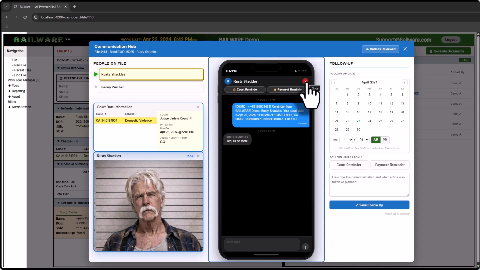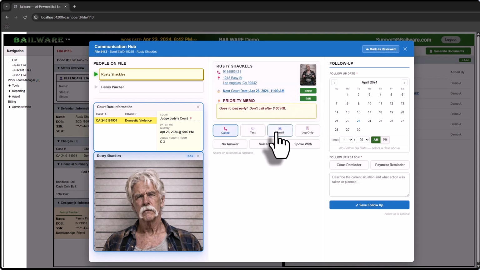When a text reply comes back, it lands directly in the file and looks just like a normal text message reply. The big difference is that it went to the file, not just an agent's cell phone, so all agents can see the correspondence. The same thing happens with email.